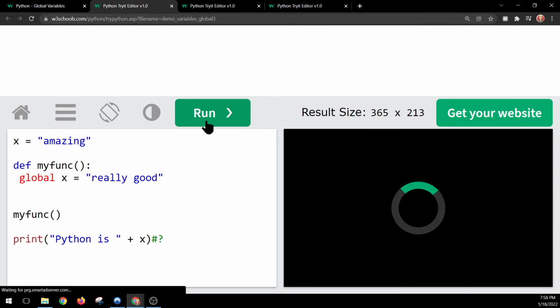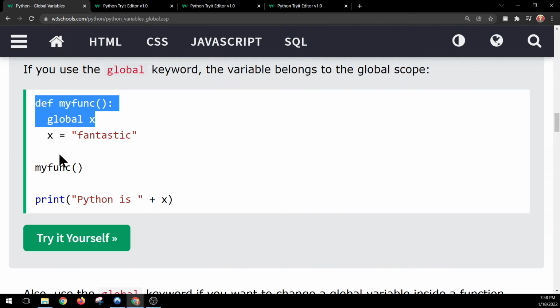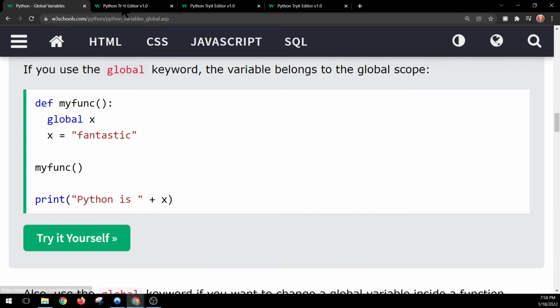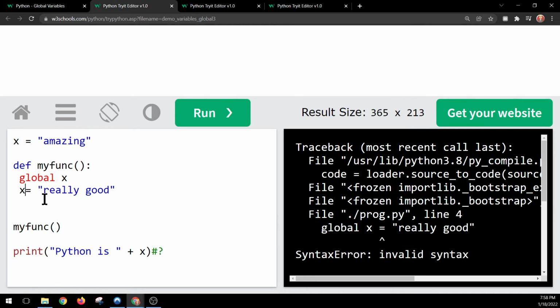Python is, oh, we have a mistake here. Global. We've done something wrong here. What did I do wrong? Let me check here. Global use. Okay, so it seems as if for some reason I can't assign it a value. Let me just see here if I'll just go like this. Run it.